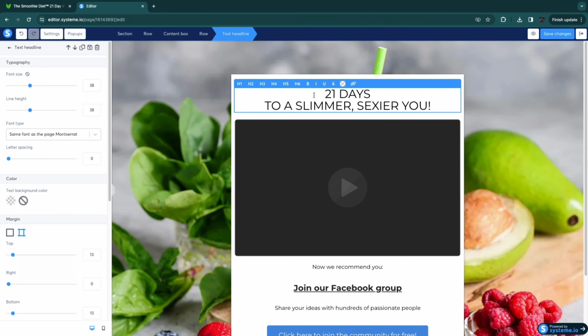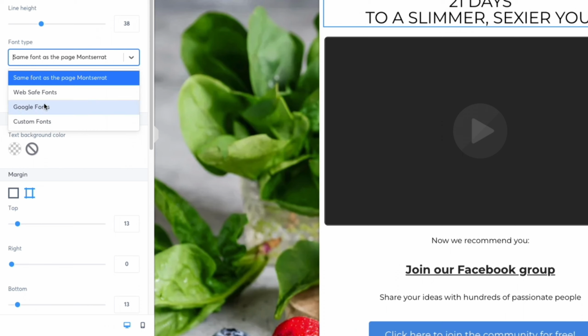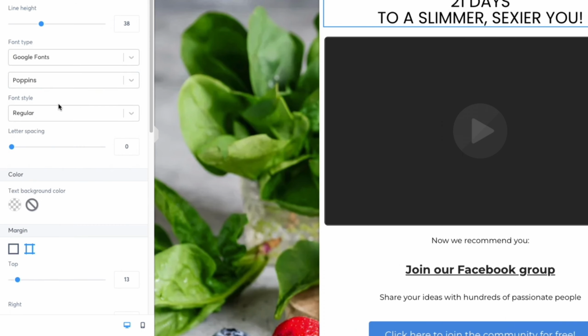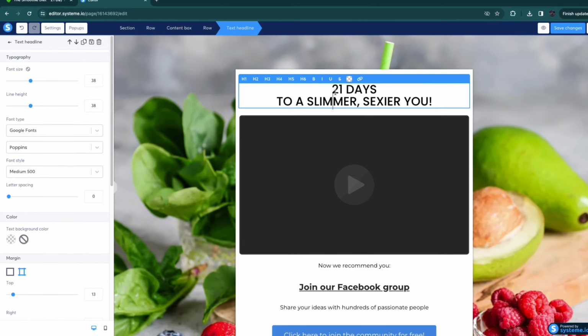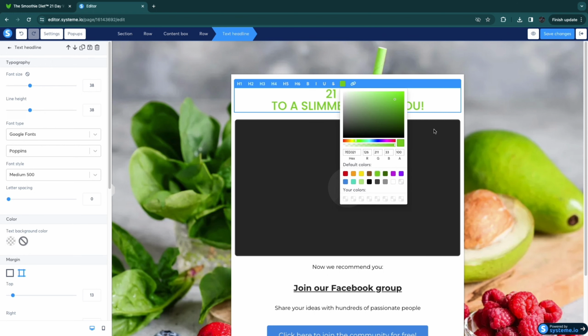And now as you can see, we have this font. I don't really like this, so I'm just going to select this text right here. Then go to font type. And I will use a Google font and just select a font right here. So for example, I'll use this one and now you can choose a font style. So I'll select this and now I'm going to make this a different color by clicking on it and then selecting the color right here.